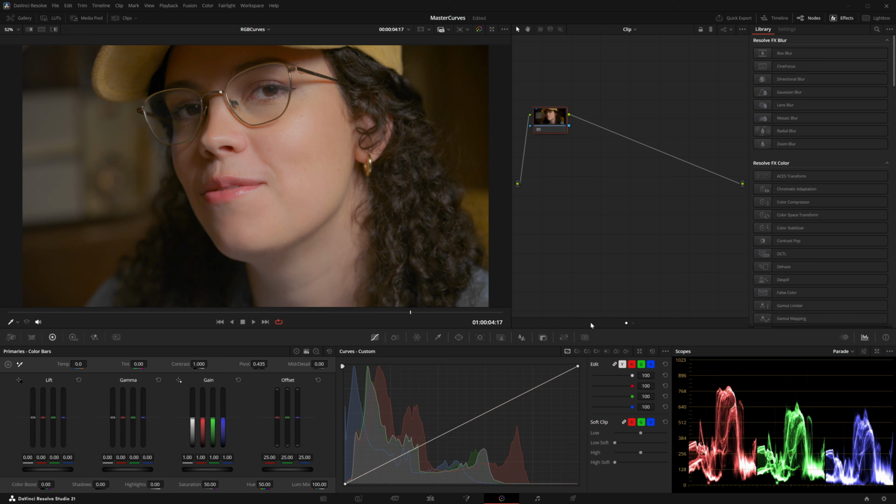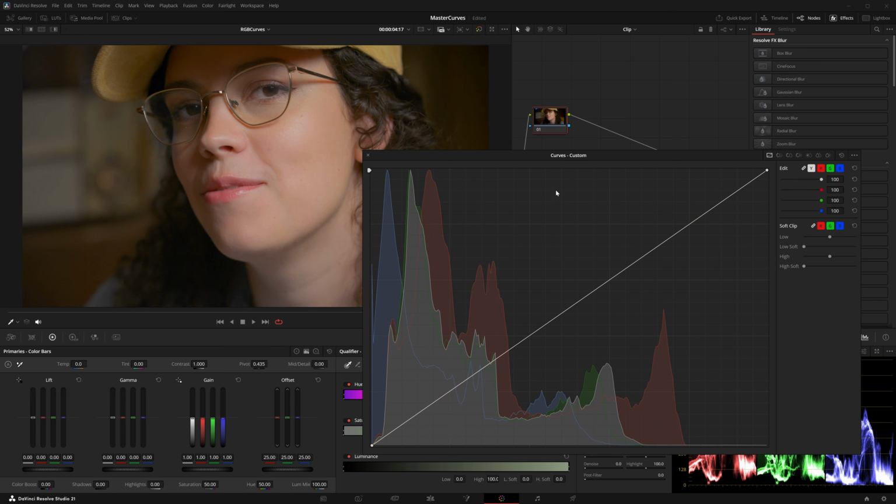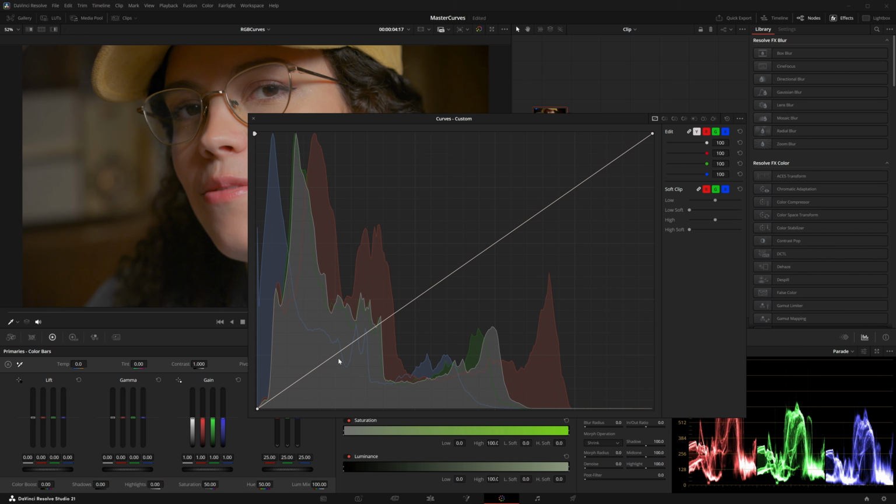We'll start with one quick trick just to get you interested, and that is that you can actually pop out the curves to get a bigger display here. So now that we have this nice big version, let's talk about what this actually does.